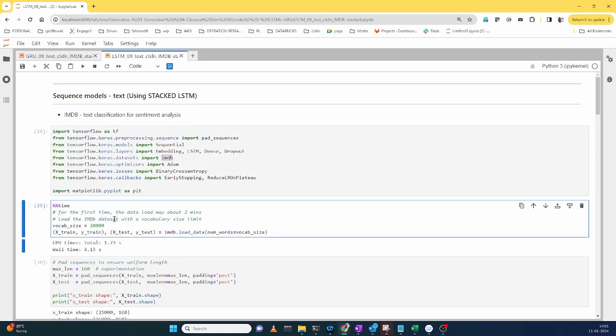So initially, the first time, it might take a little while, maybe a little over 2 minutes to download the dataset. But once you're done, it is going to store the data locally somewhere on your PC, and next time on, it will be pretty quick. So it's like, in a second.